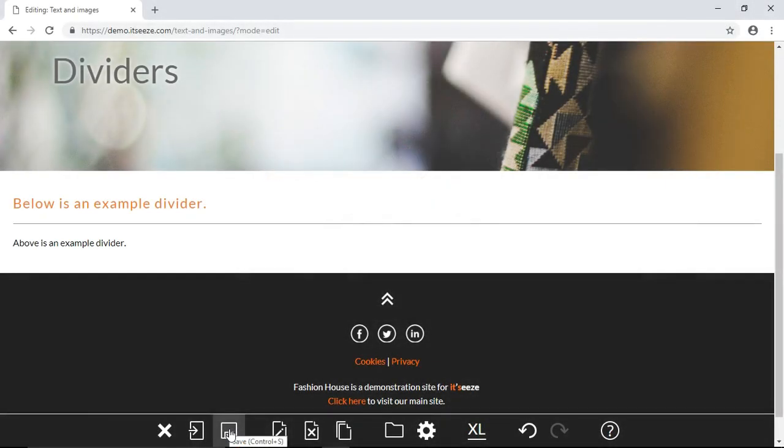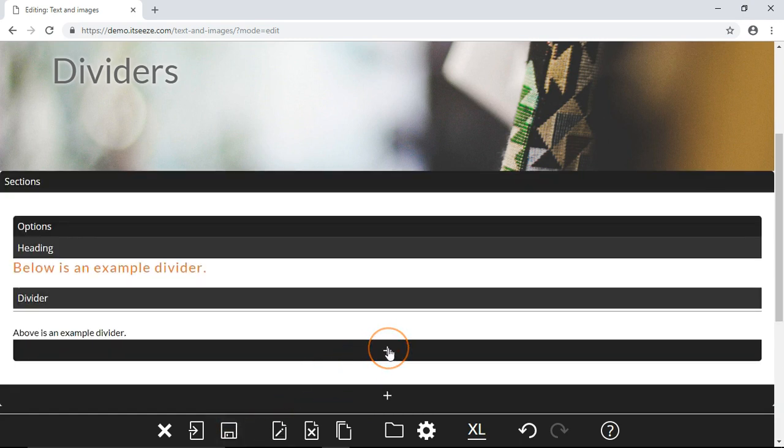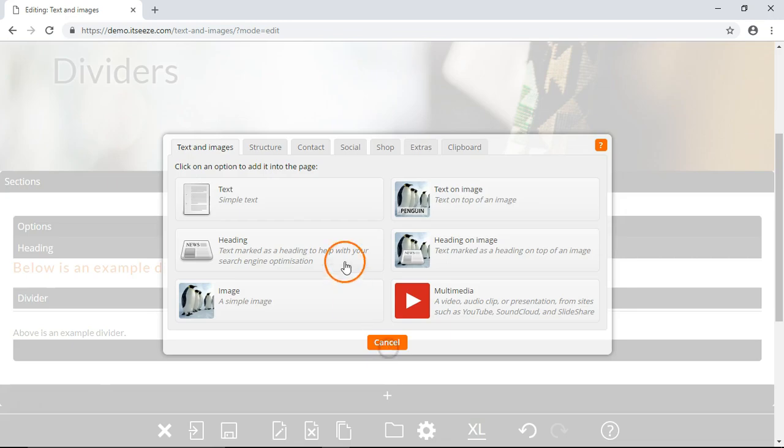In this video, we will show you how to add and edit the divider component. The divider component creates a horizontal dividing line and can be used to separate content on a page. To add a divider, click the Add option button and then click the divider component.